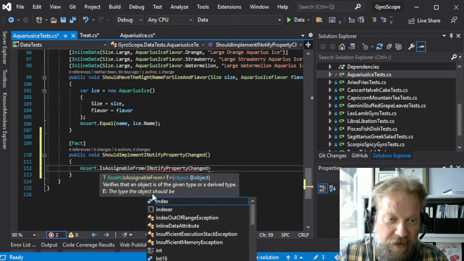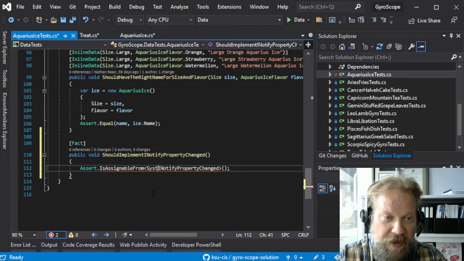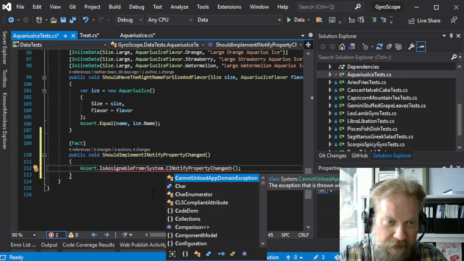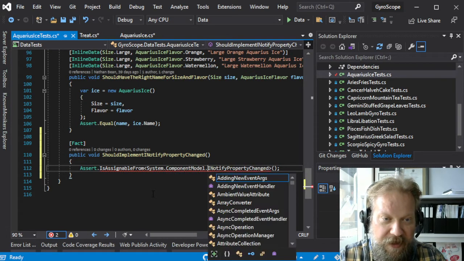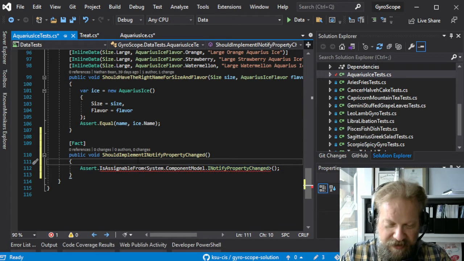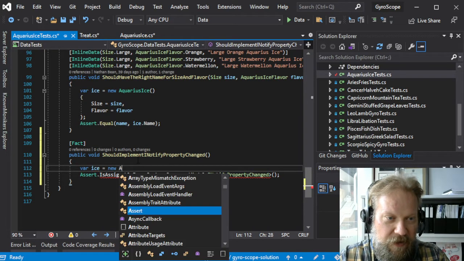INotifyPropertyChanged. And I don't have my using statement in there, so it's going to complain that it doesn't know what that is. I'm just going to use the fully qualified name here, System.ComponentModel.INotifyPropertyChanged. That should get it to stop complaining about that. Now it's complaining it doesn't have an ice variable. So var ice = new AquariusIce.